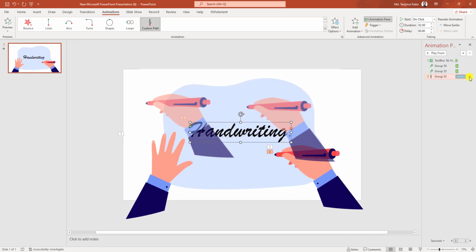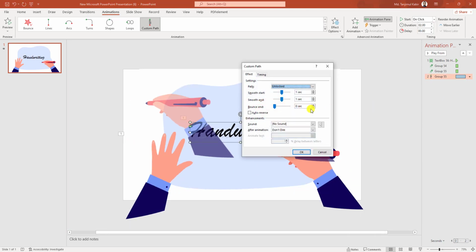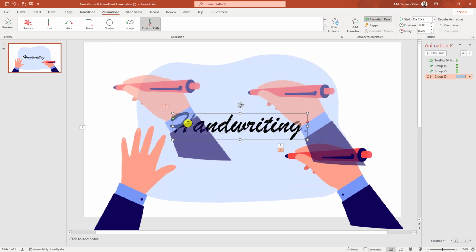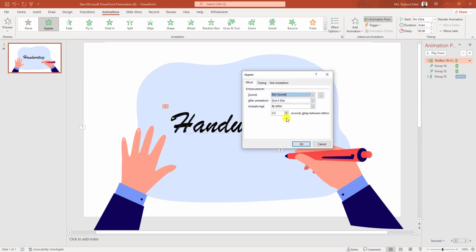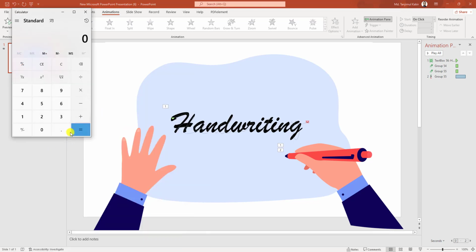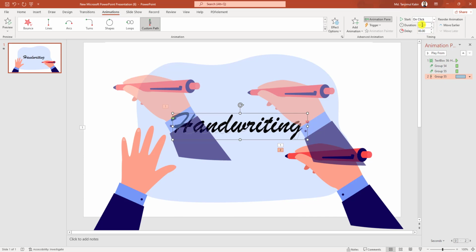Let me zoom out, click on this shape, go to effect options, change the smooth end to 0 seconds and smooth start to 0 seconds. Here let me count the letters in handwriting: 1 2 3 4 5 6 7 8 9 10 11. So I have to adjust the delay. Here you will see in the text box the delay is 0.5 seconds. To complete the full word I need, let me go to calculator, 0.5 seconds times 11 letters, so 5.5 seconds. So let me click on the custom path and change the duration to 5.5 seconds.